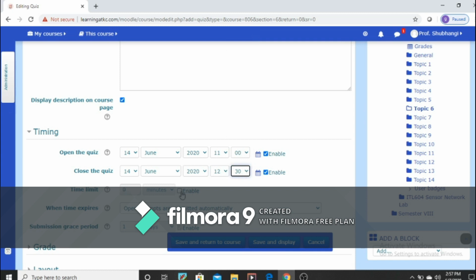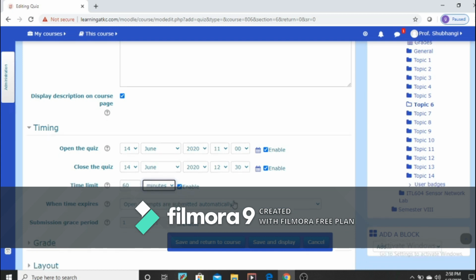Now how much duration do you want to give for this test? Suppose you want to set it for 1 hour, then write 60 minutes. If you want to set it for 30 minutes, you can do that. You can change the timing. You can choose hours, days, whatever you want to set. I want to set it for 60 minutes, so I will set 60 minutes. It will be your choice.